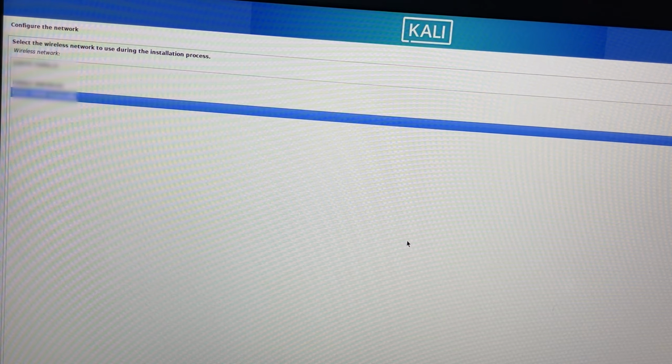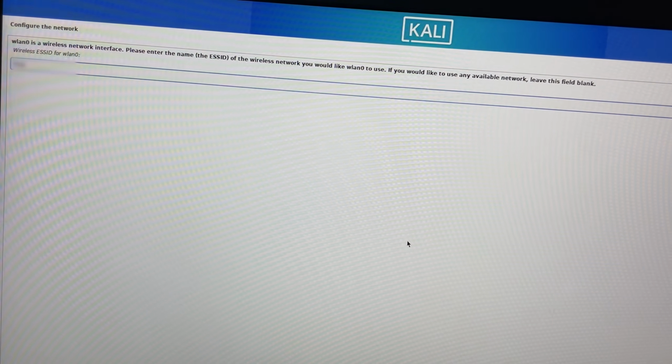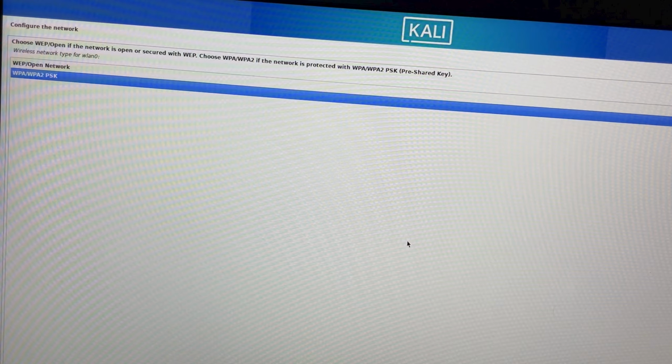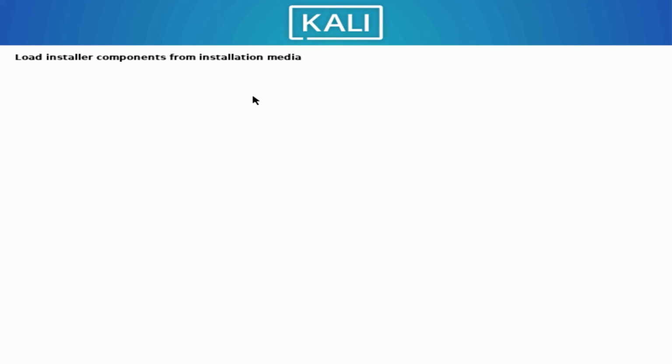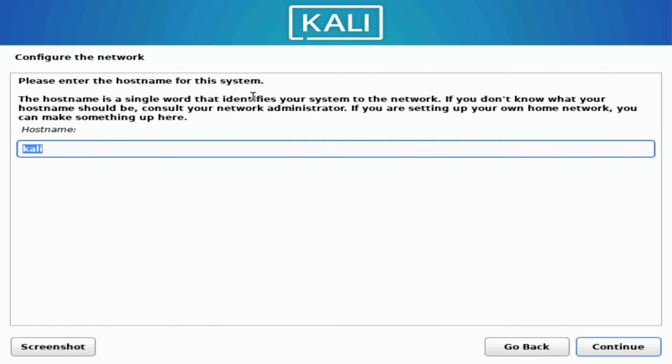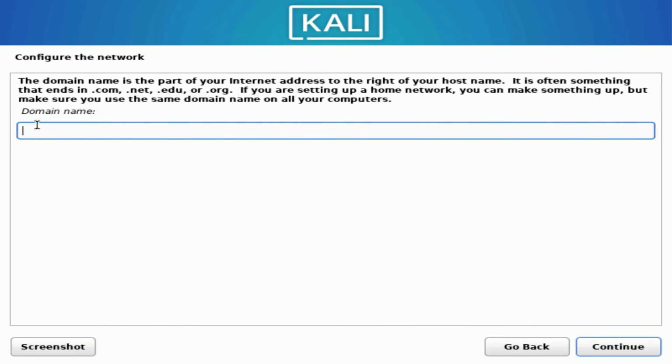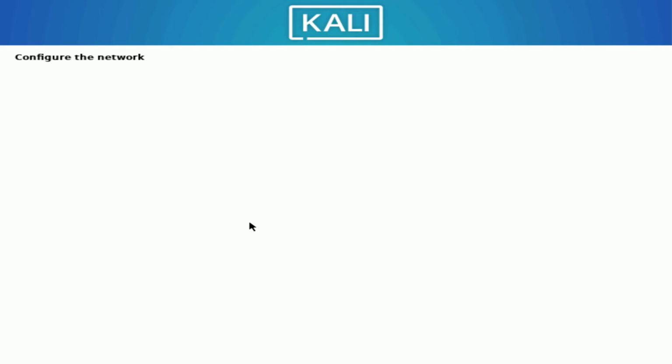Scan for Wi-Fi networks. Pick yours and enter the passphrase. For security, it's usually WPA or WPA2. Select that and continue. Set your host name, like Kali or something custom, and continue. Leave the domain blank for a home setup and continue.